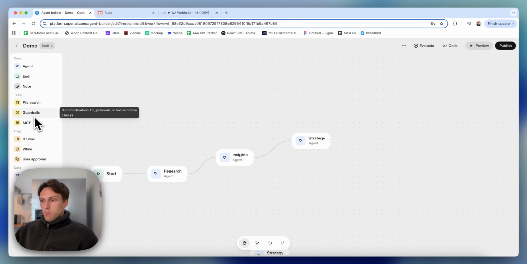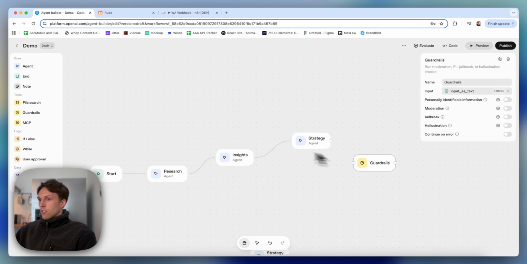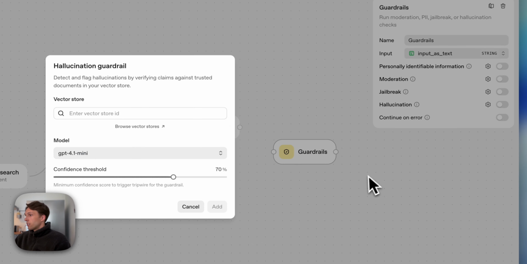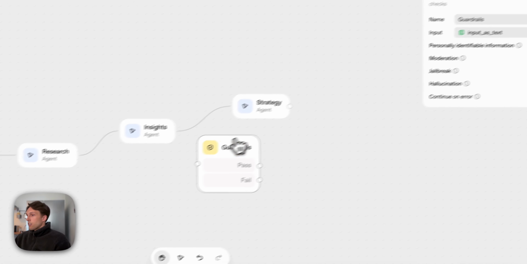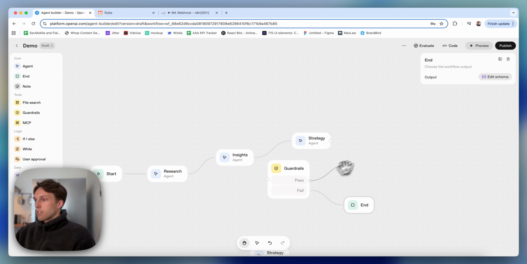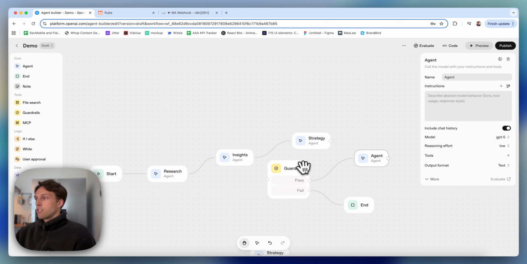So if we want to add some safety measures, we can take this guardrail node and insert it somewhere within the workflow or afterwards. And we can add moderations, we can add jailbreaks, basically to check and stop users from tricking AI, and we can also add hallucination checks to verify responses against our vector store, for example. And if we just put one of these on, let's just do jailbreak. So if any one of these fail, then we can make it stop, or otherwise, if that passes, then we can take it to another agent.